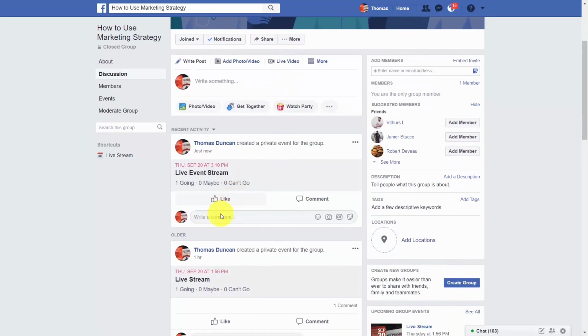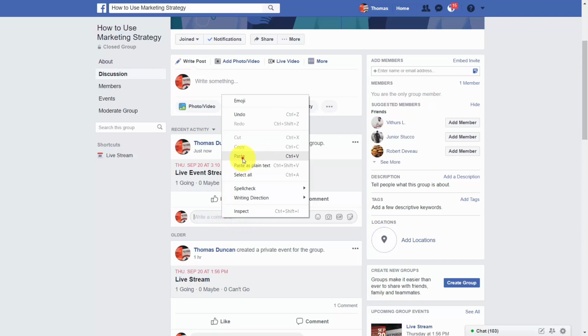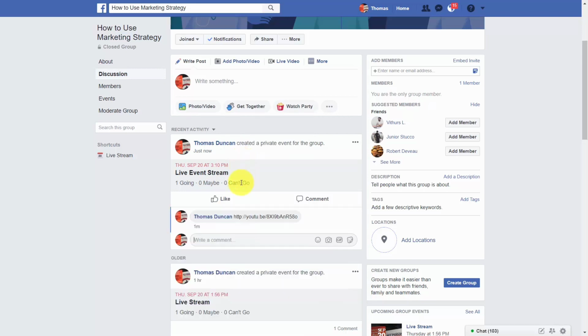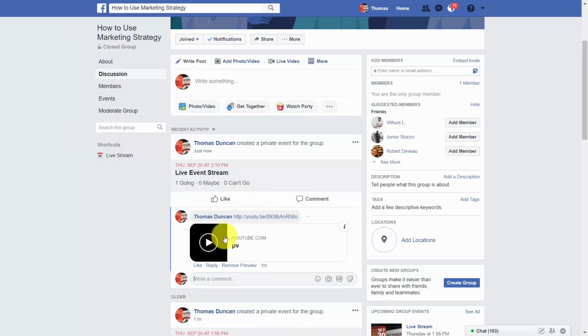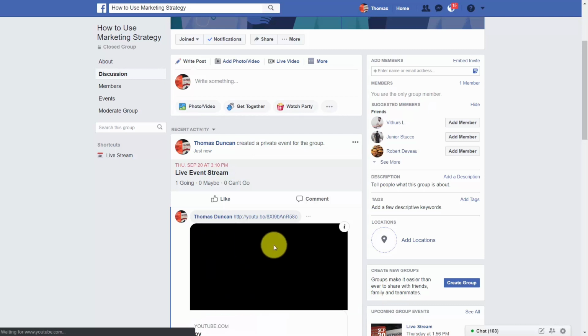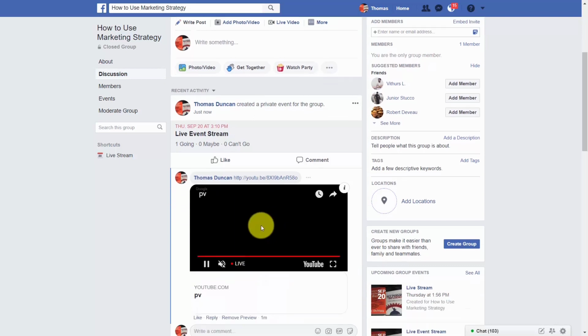You'll notice then that there is a comment area. So what you can do is take your link and post it as a comment, and then click OK. What you're going to see is that you then have a preview. You want to instruct people to click the preview, and they'll then be able to watch your live stream.